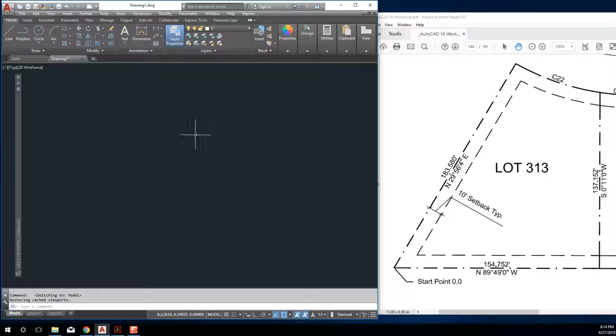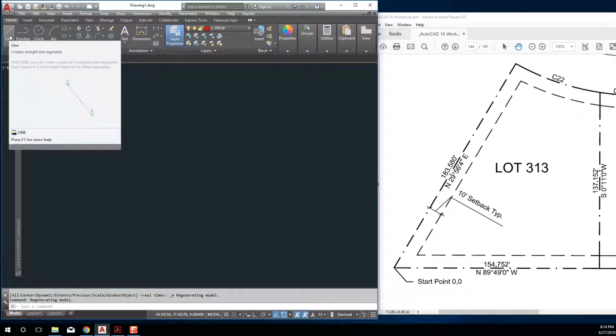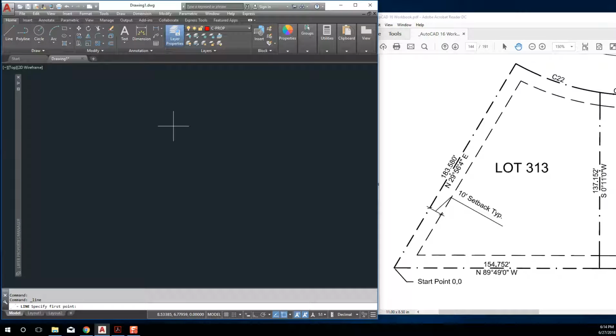Okay. So I'm going to change to my proper layer here for drawing, see property line. And I'm going to initiate my line command. I thought about doing polyline, but I already know with this drawing I have to get out of my polyline, so I'm not going to. So I'm going to click on line, and I'm going to type 0,0, enter to start my command. All right, and I'm going to start typing in my bearings here.